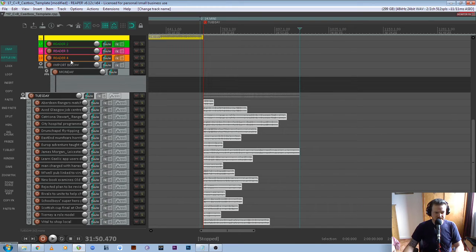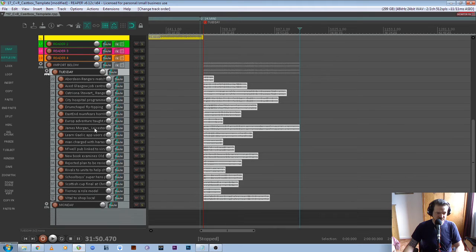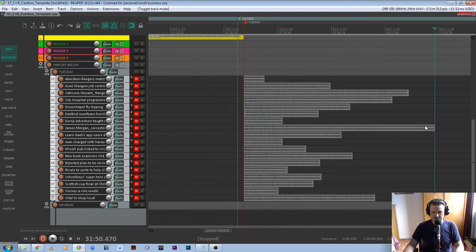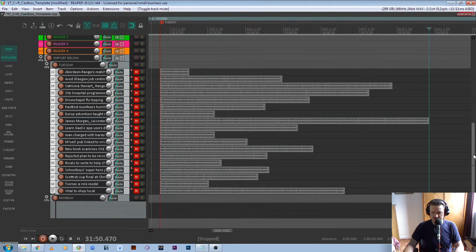Now we're going to drag it into the import below folder again. So click and drag on the folder track at the top there and drag it up until it is just above the Monday folder, but still inside the import below folder. Then we're going to mute all these so we don't hear them all at the same time. So click on them, mute them all, and we can carry on as we were doing before.